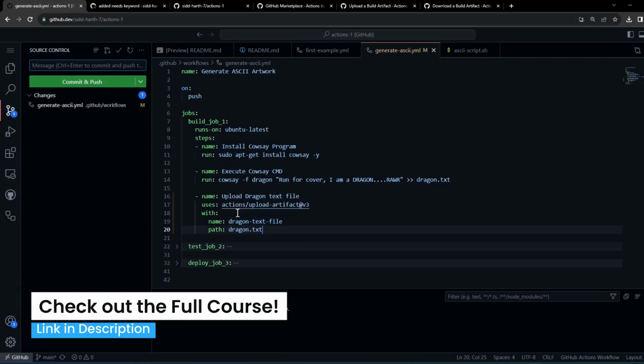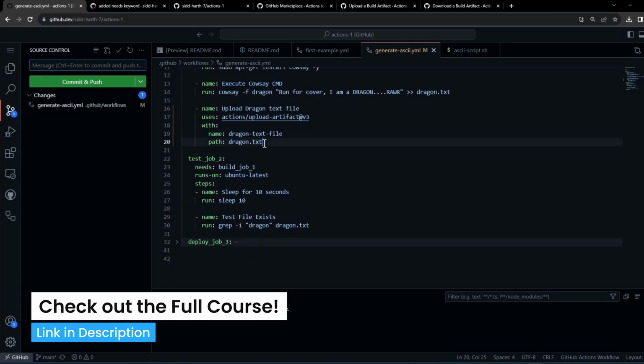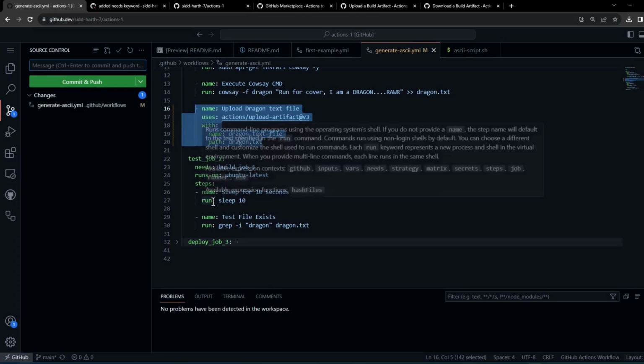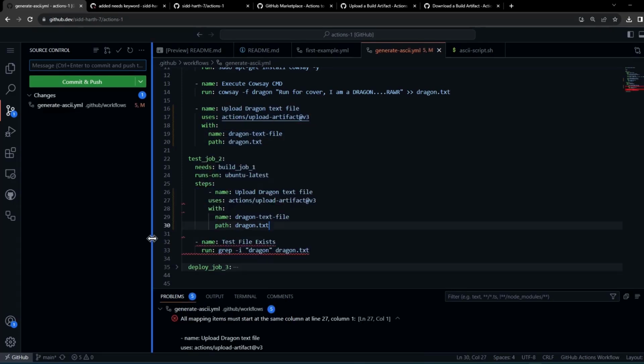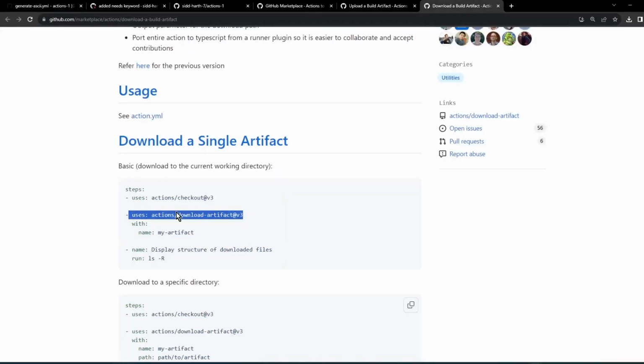So how do I download the same file in the test and the deploy jobs? What I can do is copy the same step over here. I don't want the sleep command here, so let me paste it. Here I want to download, so let me rename a few of these things: download the Dragon text file. And what is the action name? Let me go to the download build action. I think it is simply download.